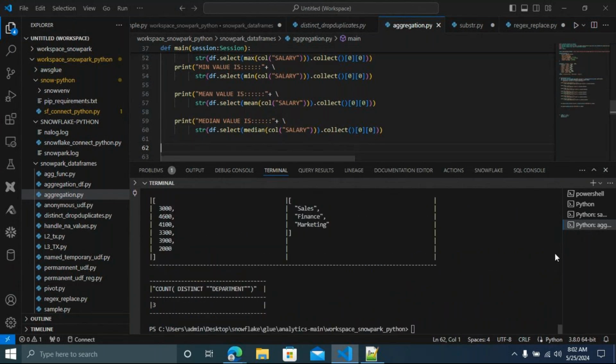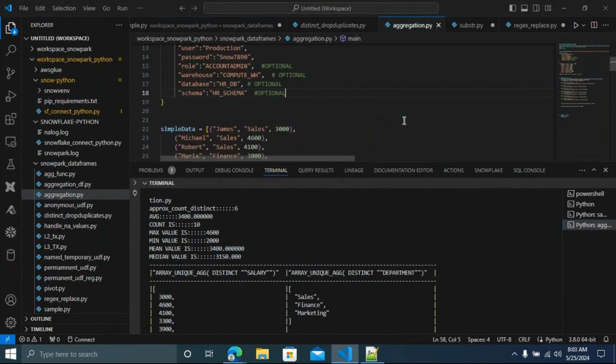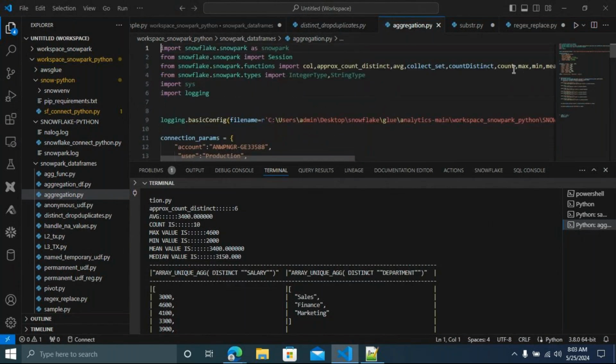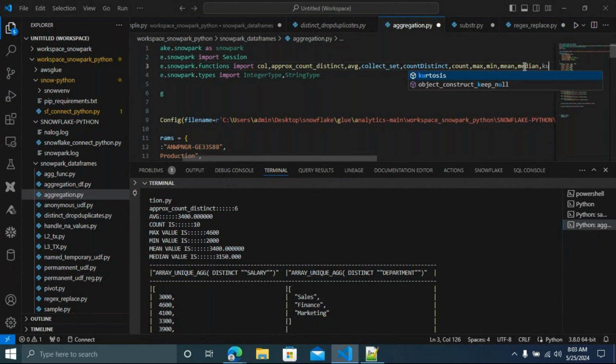Now you can see all the values we have computed. Mean value is 3400. Median is 3150, the middle value. Good. Now I'll check whether kurtosis is there or not. Yes, kurtosis is there, but it's not important as of now. It's a statistics value, but not required. It's a somewhat advanced concept, like in machine learning.